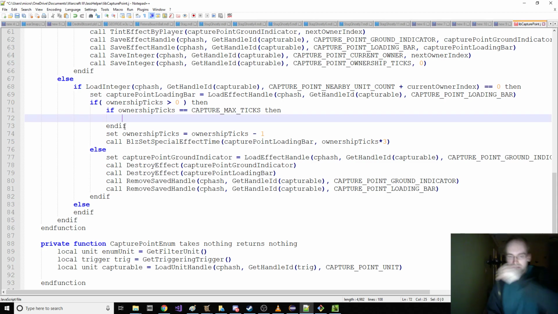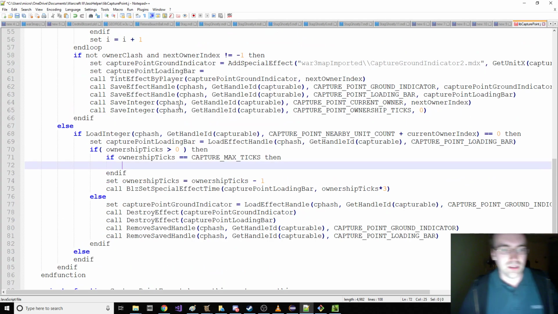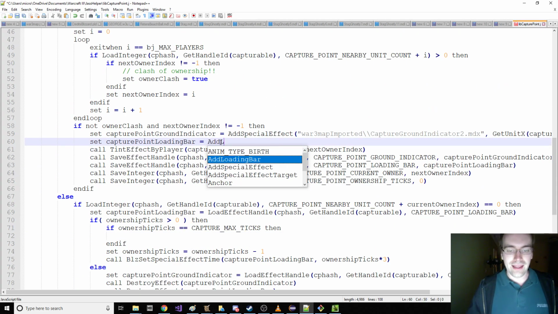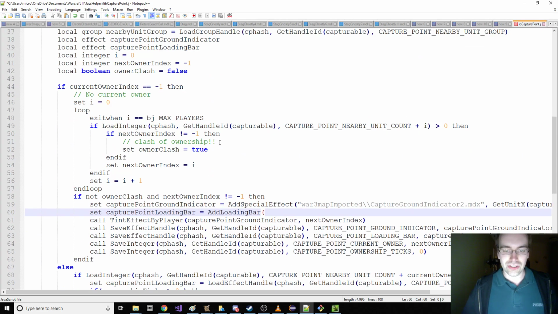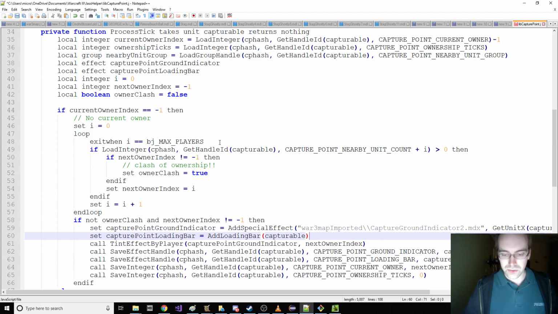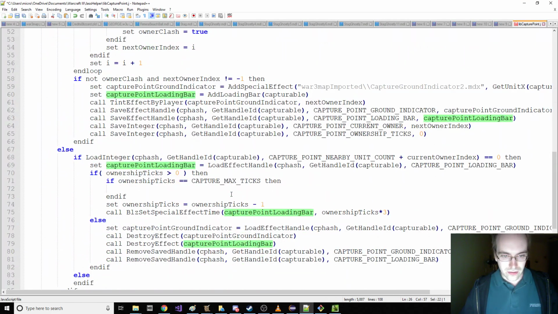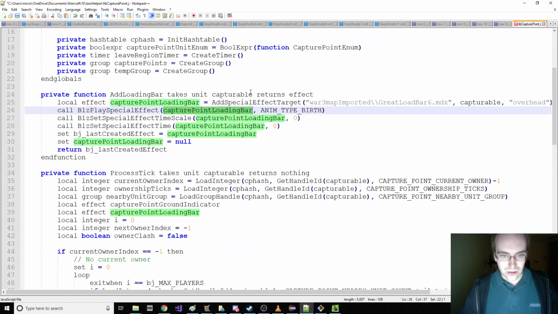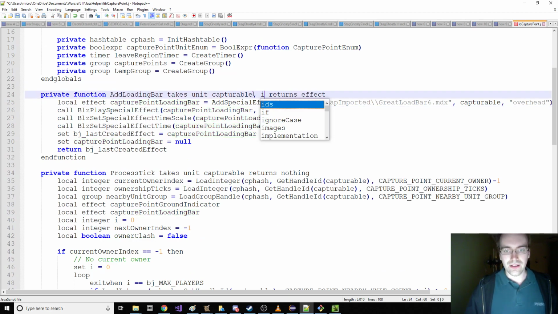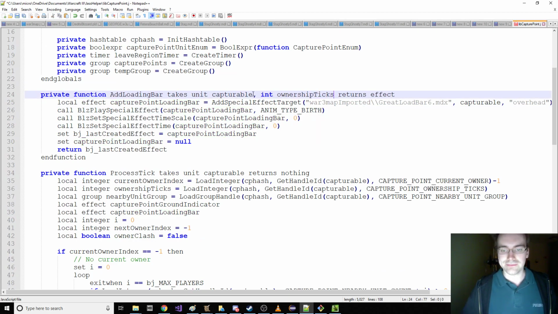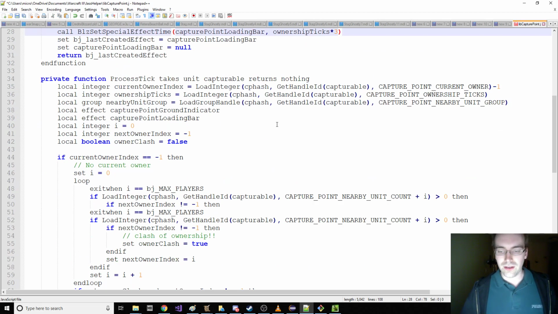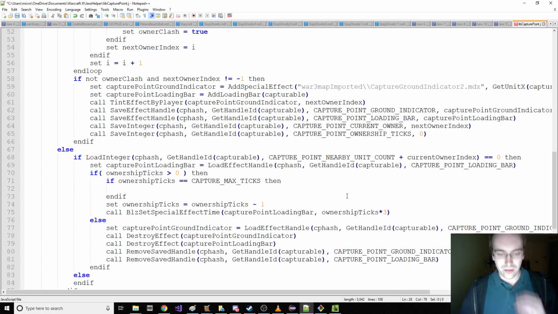Ownership ticks. Now we'll count back down because this thing here is going to be add loading bar, and it's just going to take the capturable unit. Is there anything else that this actually needs? There really is not. Alright, great. Add loading bar. Let's do int ownership ticks, so that we set the time to ownership ticks times 3. That little star 3 in there, it'll be easy to search for star 3 when we want to fix it. Alright.